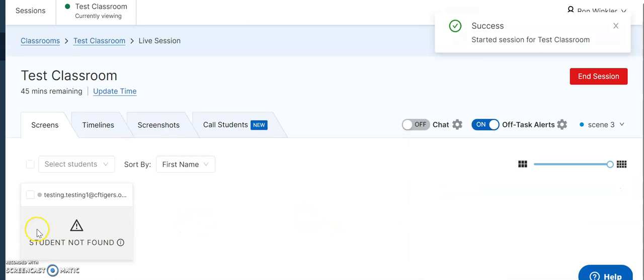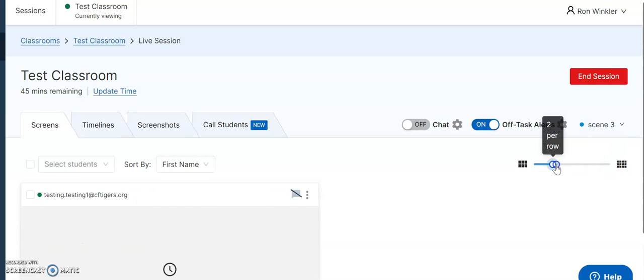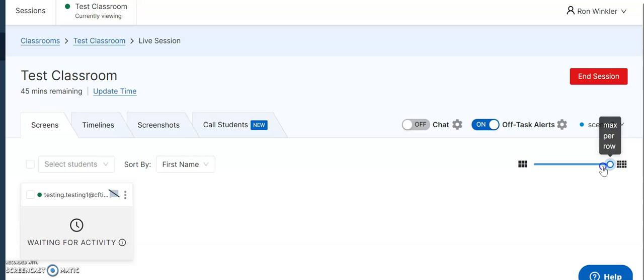Now right now, my student, I only have one student in my class, is not found. That's because they haven't actually logged into Chrome just yet. They might be on their Chromebooks, but they haven't opened anything up just yet. The system is waiting for activity, as you can see here. You would probably have multiple students going across here, and there's a little slider that allows you to view different number of students per row.